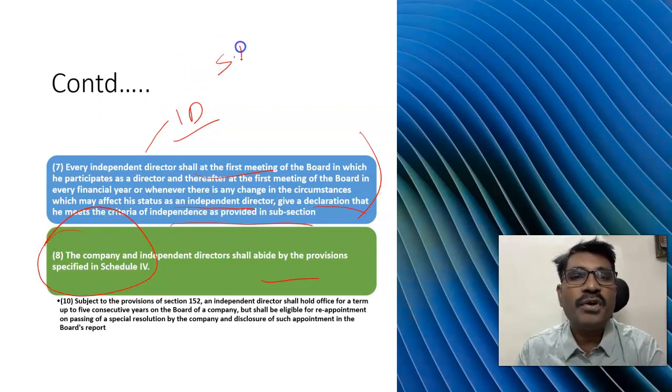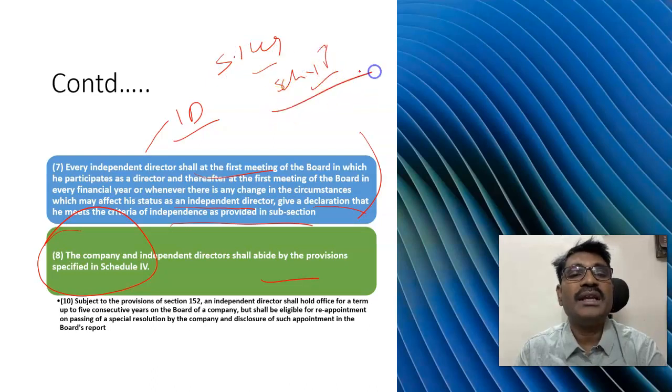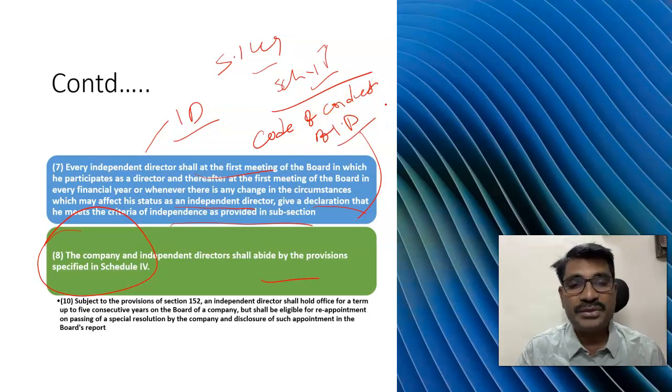So Section 149 has to be read with Schedule number 4 of the Act, where Schedule number 4 is the code of conduct for independent directors. We will see the code of conduct in the next slide.